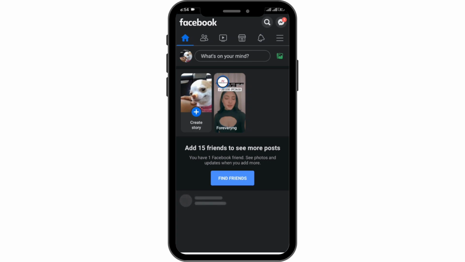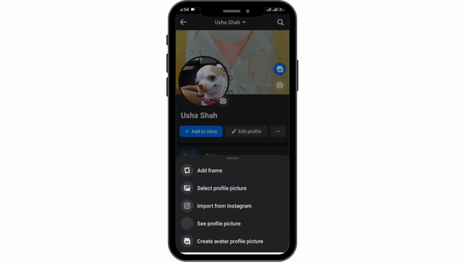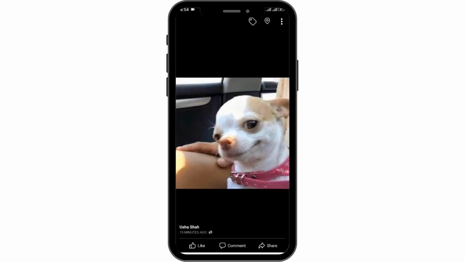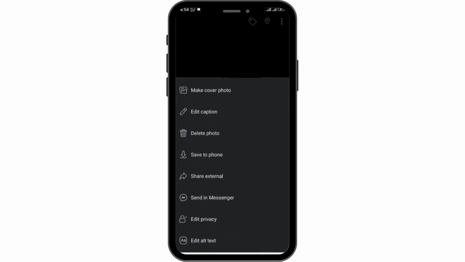So for turning off your comments on Facebook profile picture, you need to tap on your profile at the left upper corner, and after that you have to tap on your profile and you have to go for see profile picture option. So over here, if you tap on the three dotted vertical line in the right upper corner, you won't be able to see any option for turning off the comment.